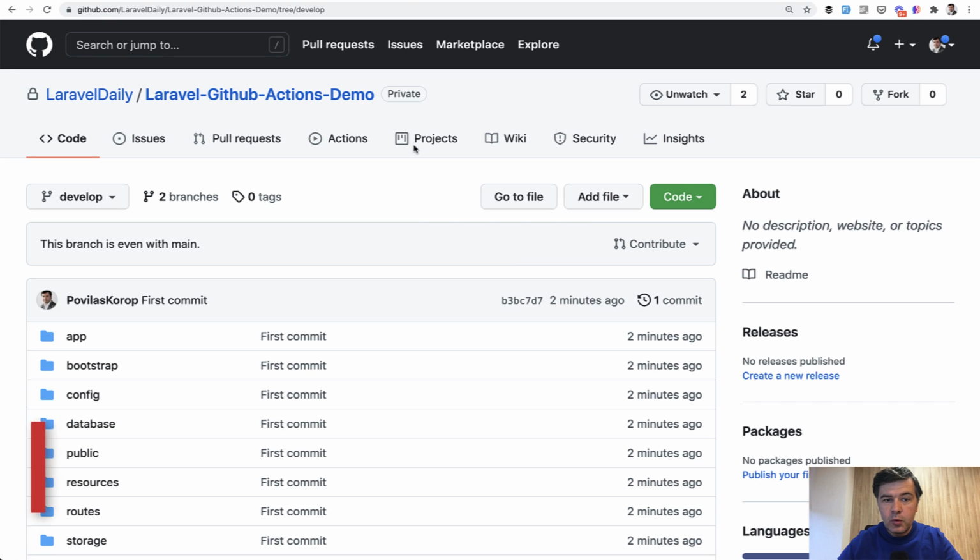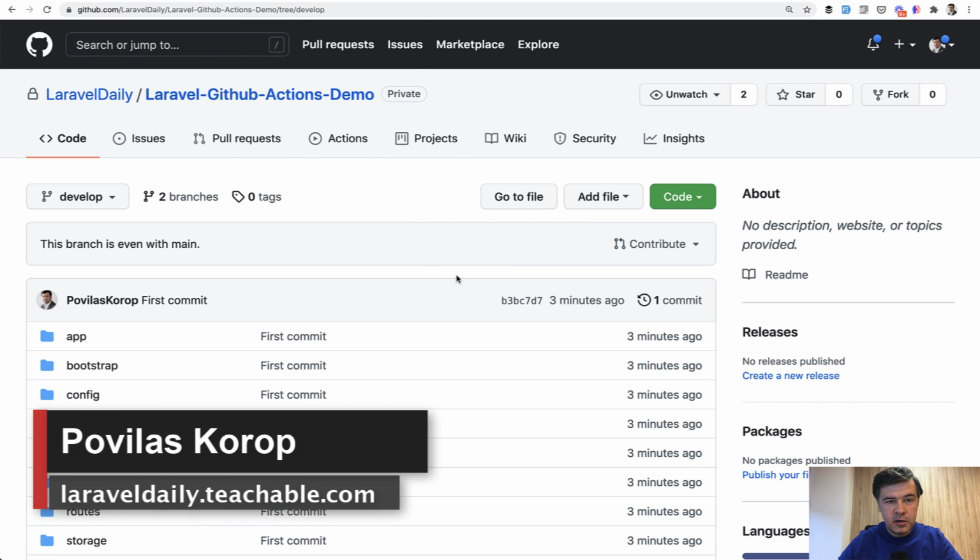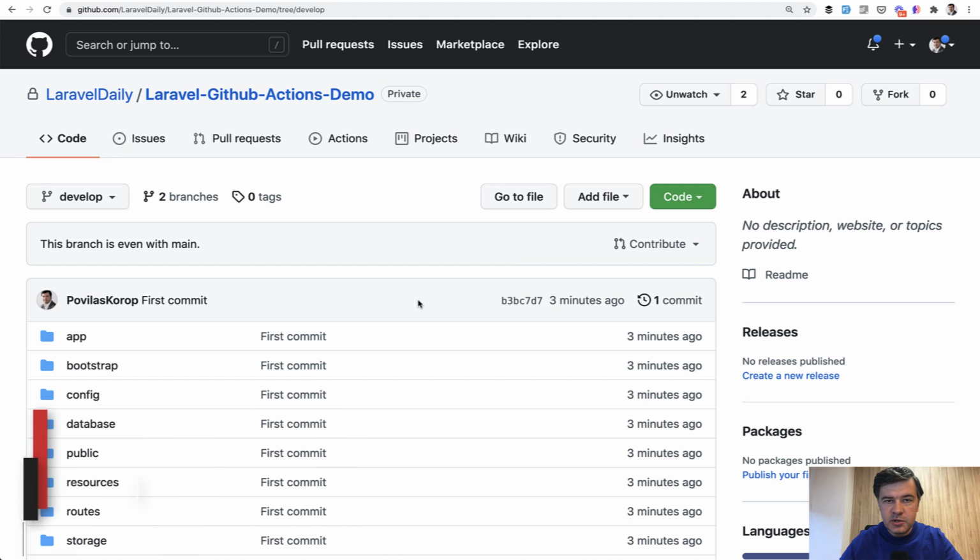Hello guys, today I want to demonstrate this tab on GitHub, GitHub Actions. It has a lot of possibilities, but what I want to demonstrate to you is how to run automated tests whenever someone makes a pull request to your main branch. This is the most typical scenario for deployment.